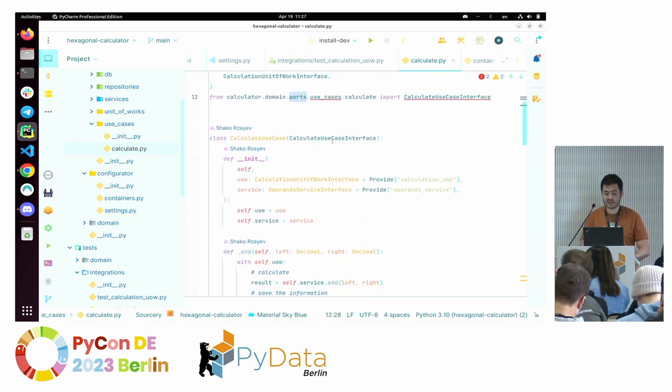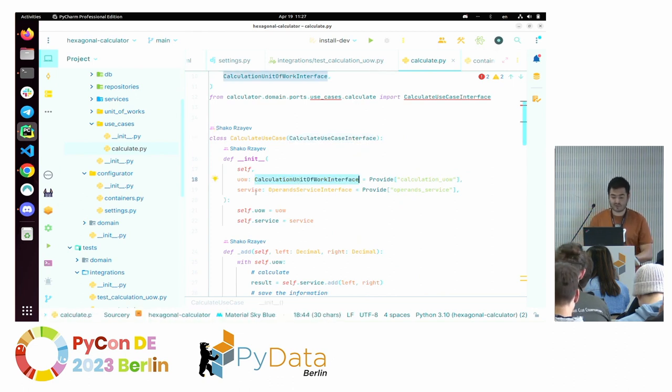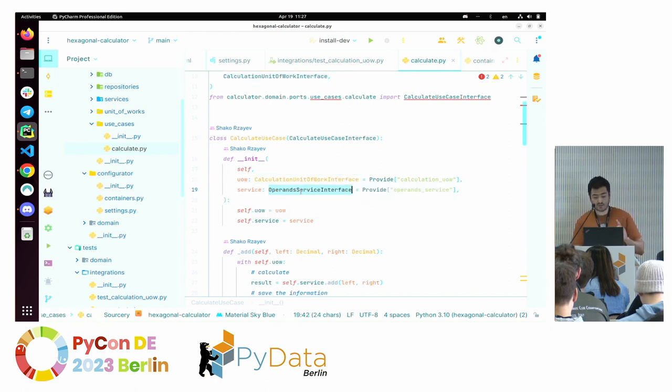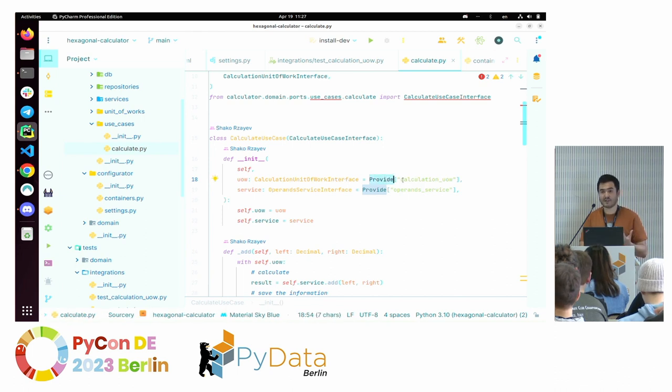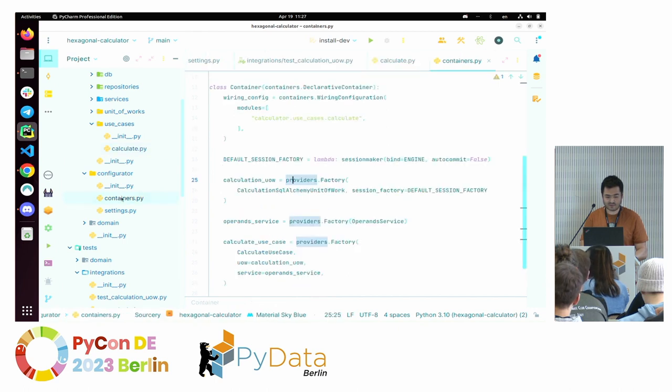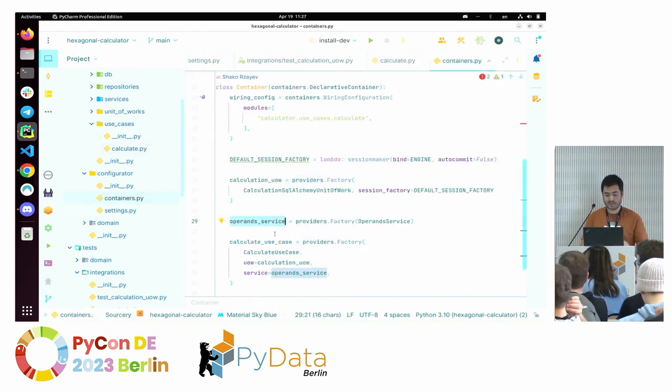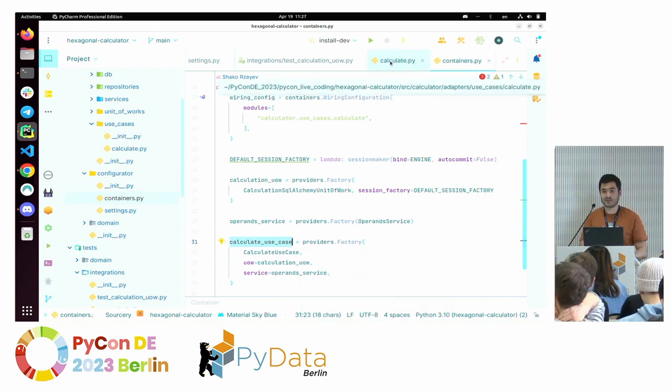The calculate use case implements the calculate use case interface. It has a unit of work dependency, and it has a service dependency: the calculation unit of work interface and the operands service interface. The question can arise: OK, the dependency is an interface. Where are the actual instances of this class? And this is the magic of the dependency injection container. It's injected dynamically by a provider, a dependency injection provider. And if you go to the container, we have the operand service, we have a calculate use case, and it is injected into the use case at runtime.